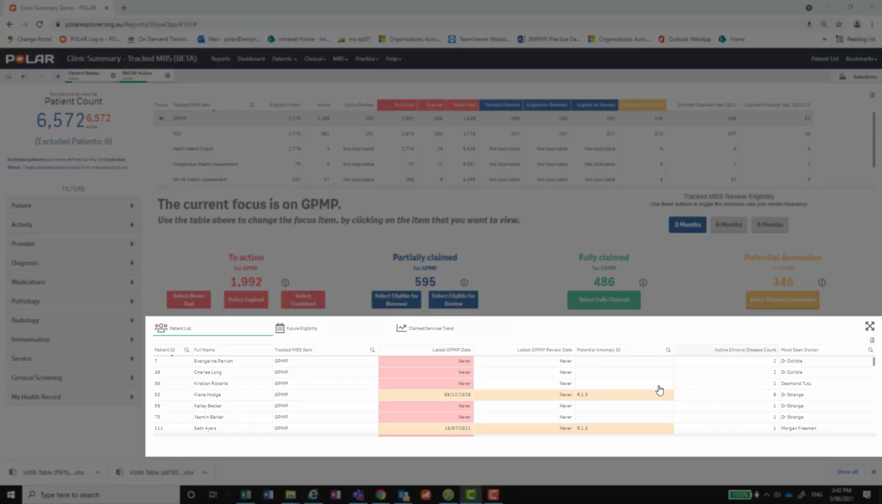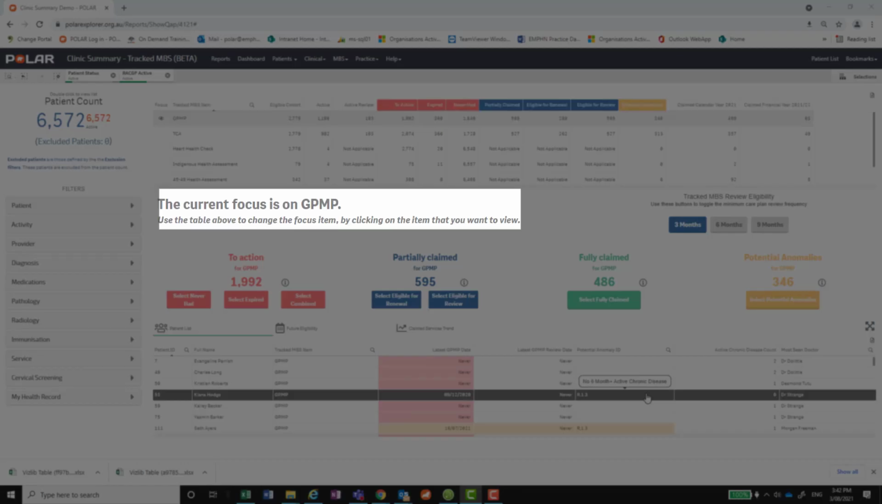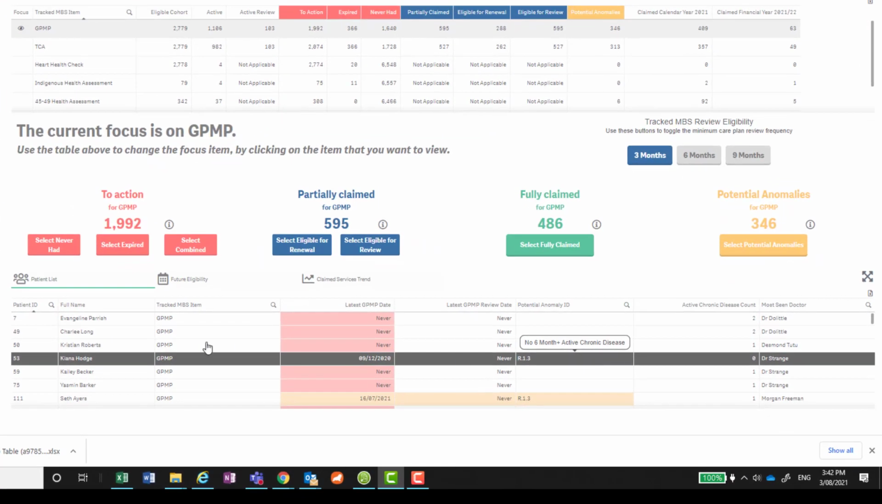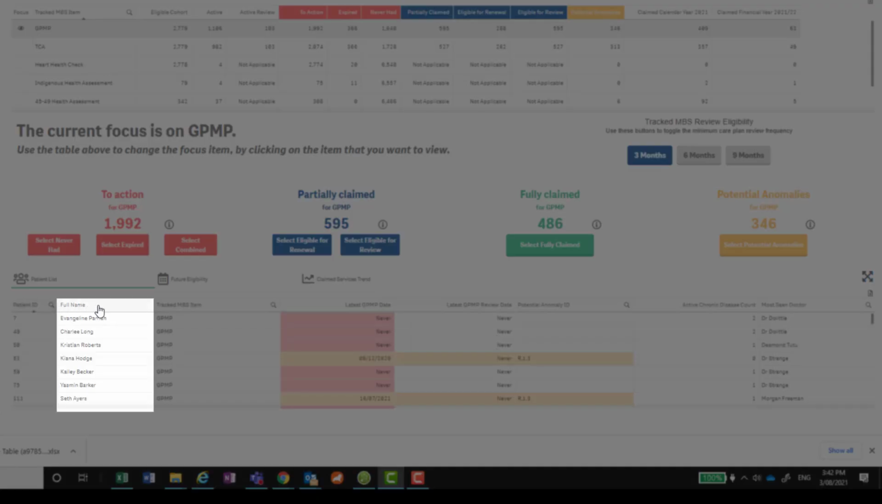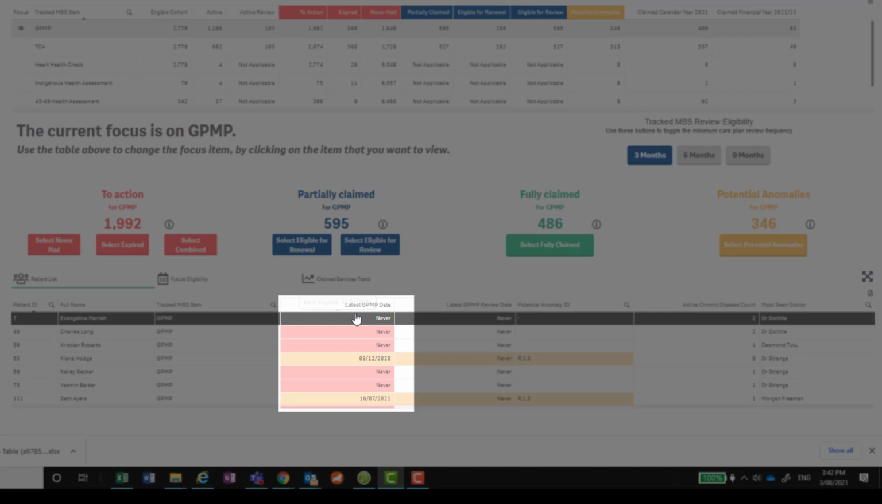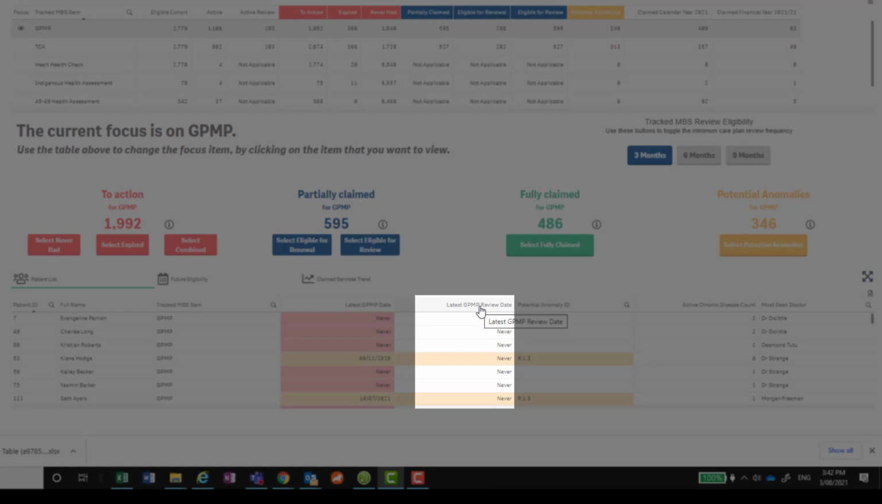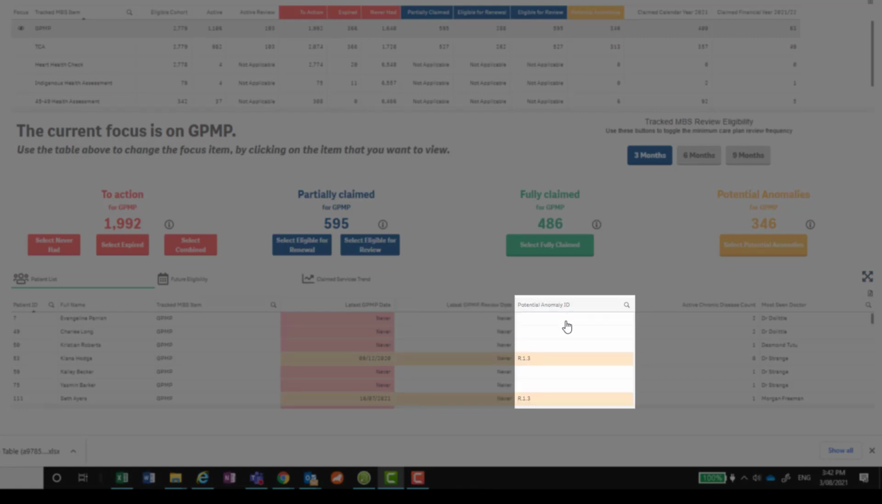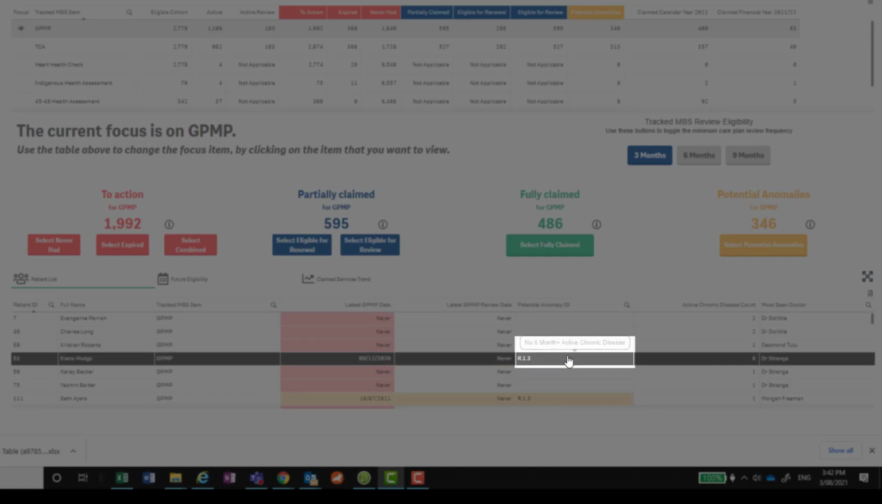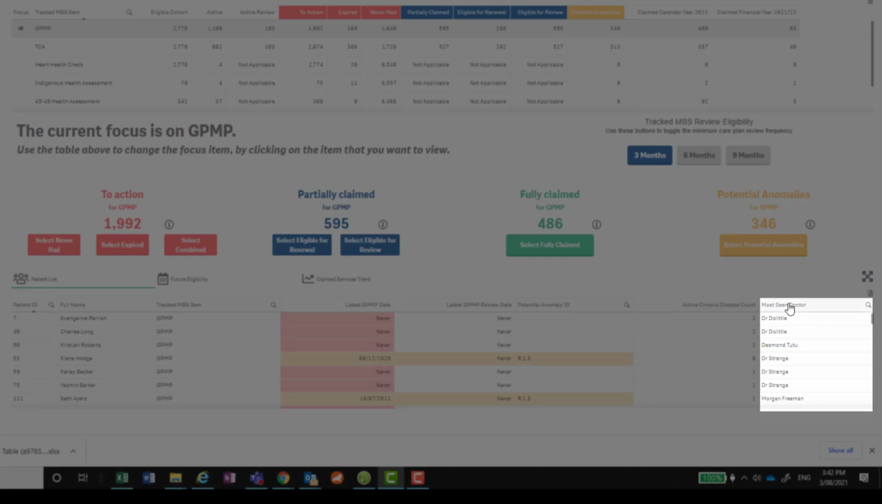The table will provide a list of patients in the cohort based on the tracked MBS item that you have selected and has the following columns and information: patient ID, full name, tracked MBS item selected, for example GPMP, latest tracked MBS item date, latest tracked MBS review item date, potential anomaly ID. Note, when you hover your mouse over the potential anomaly ID item in the column, you will be able to see the anomaly code and the descriptor, active chronic disease count, and most seen doctor.